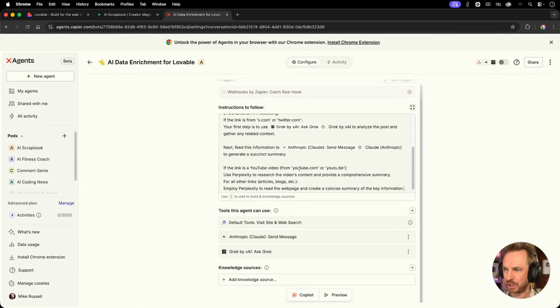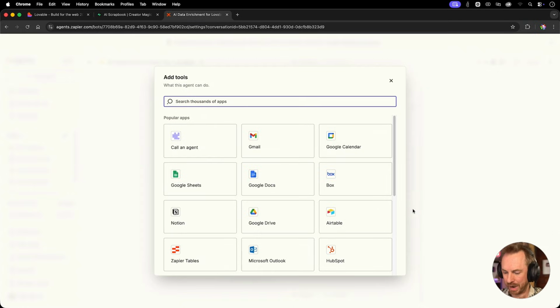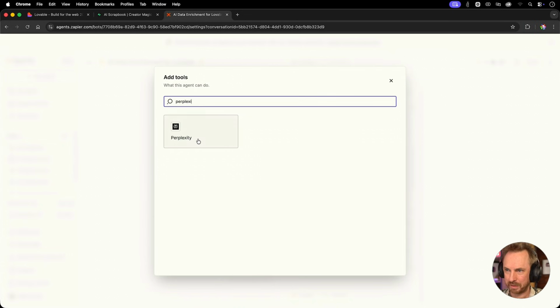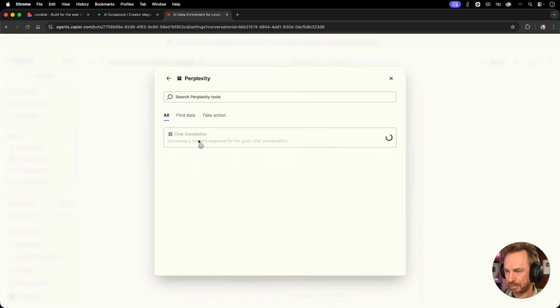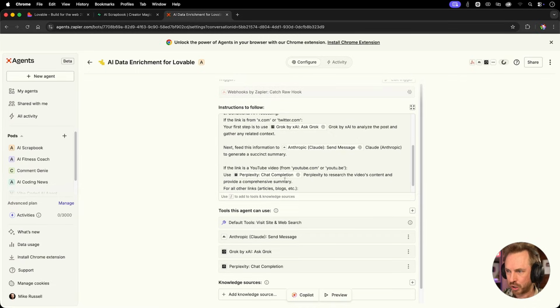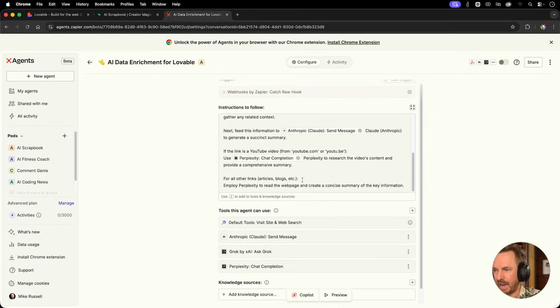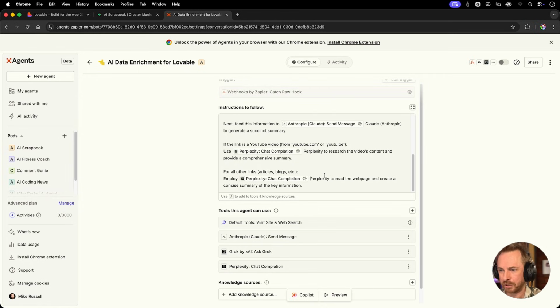Now we'll say if the link is a YouTube video, you can use Perplexity. And again, it's really easy to add Perplexity by searching for Perplexity. There it is. And we'll have a chat completion. This allows you to search the web, or at least my agent can search the web. It can also view and understand YouTube videos using this connection. And I've got another prompt here for blogs and articles and everything else that will also use Perplexity.